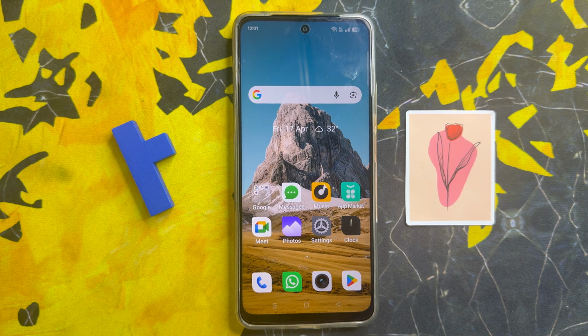Hello everyone, today in this video we will discuss how to fix if keeps vibrating on Realme Narzo power.